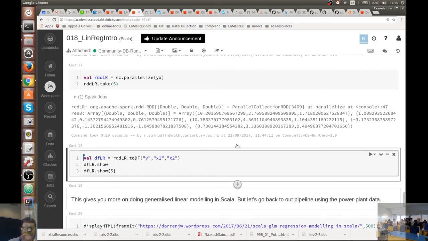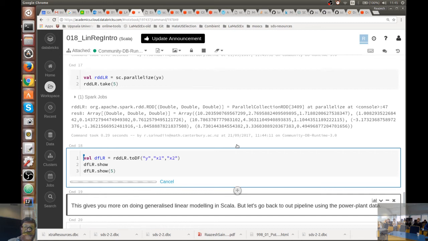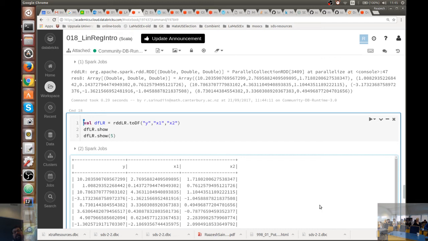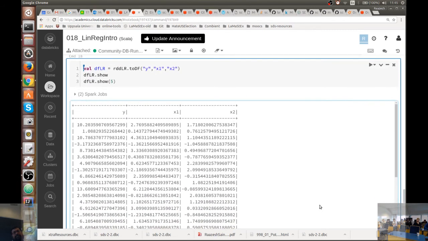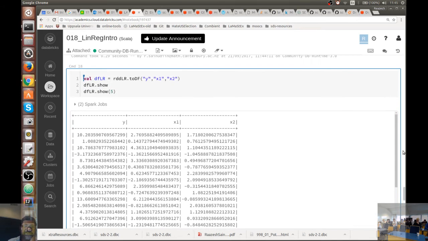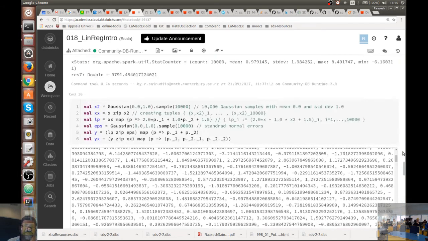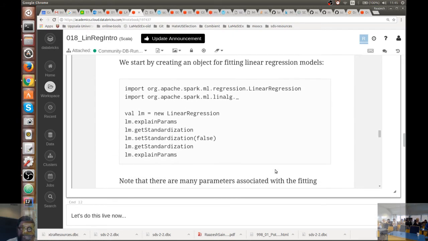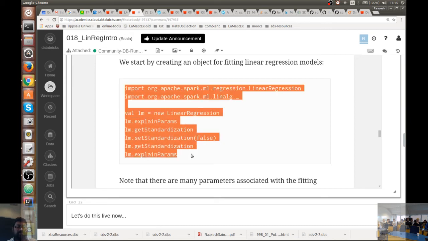Okay, so we have Y and the 2 coordinates X1 and X2 that we cooked up in our simulation. Now let's get into linear regression. I hope we continue with DFLR here. Yeah, so let's see. Start by creating an object for fitting linear regression models. I'll just copy this into my buffer.